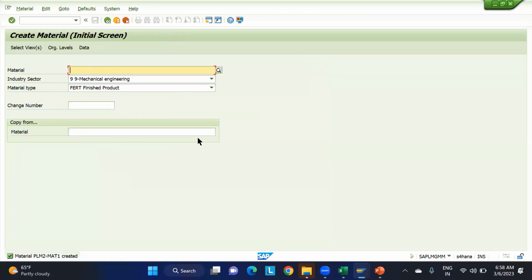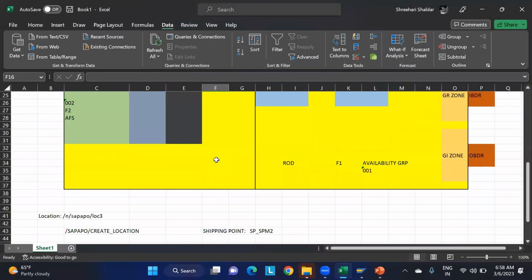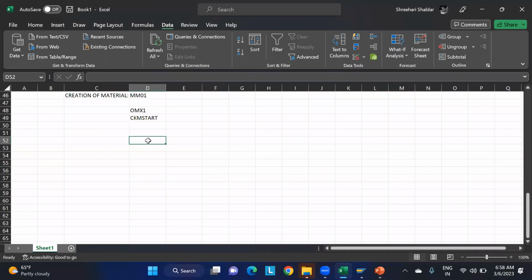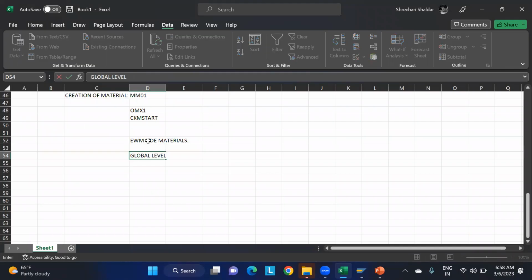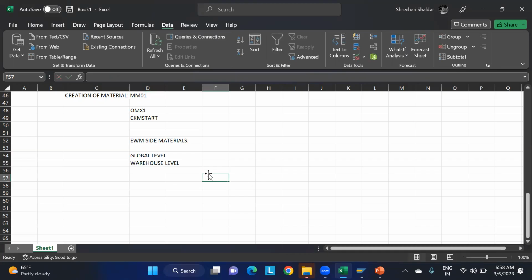How are we going to check these materials on the EWM side? On the EWM side, we can check these materials at 2 levels. I'll just give some heading. You can check it at 2 levels: one is the global level, and the other is the warehouse level.